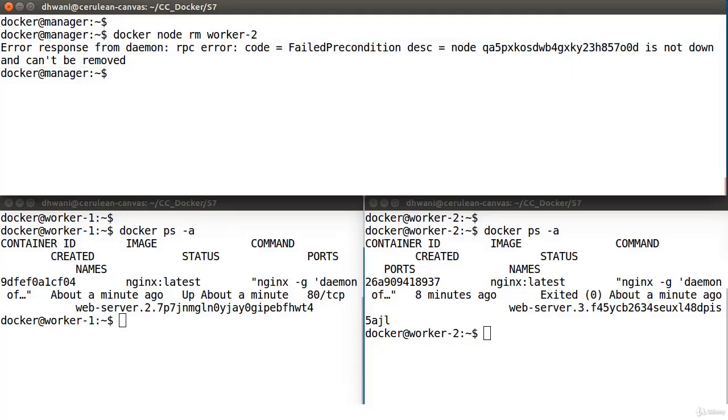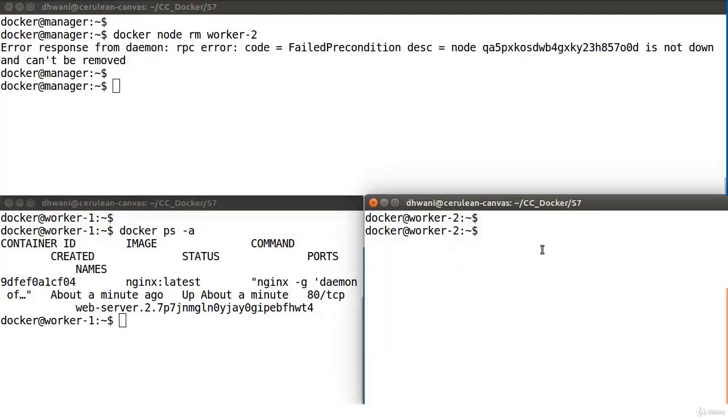So we need to make sure that it leaves the Swarm cluster first, then it gets removed from the master's list. Let's use the docker swarm leave command from the worker2 node. Once we do so, we get a pretty clear note that the node has left the swarm.